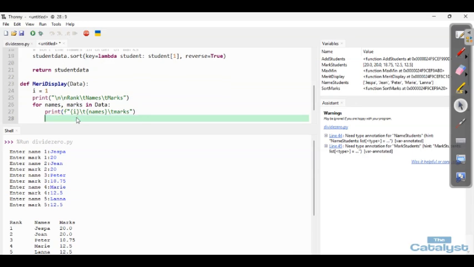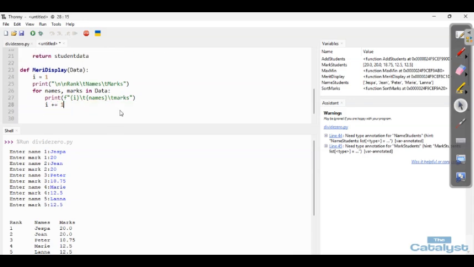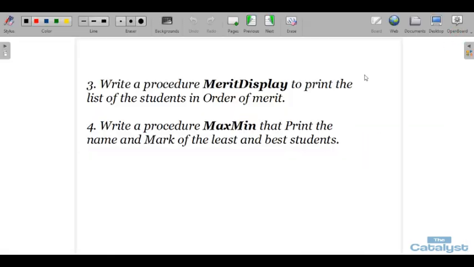Then each time we do that, we'll increment our counter by 1. So we increment our counter by 1. So that is it for merit display.